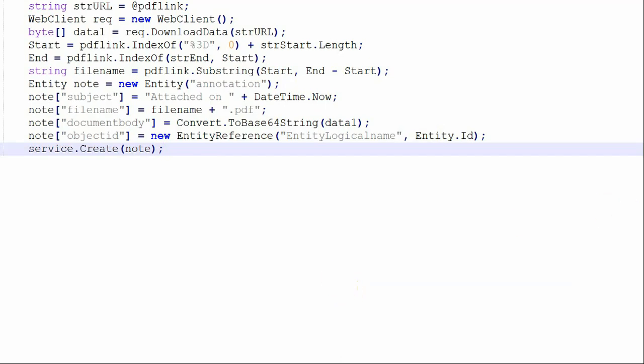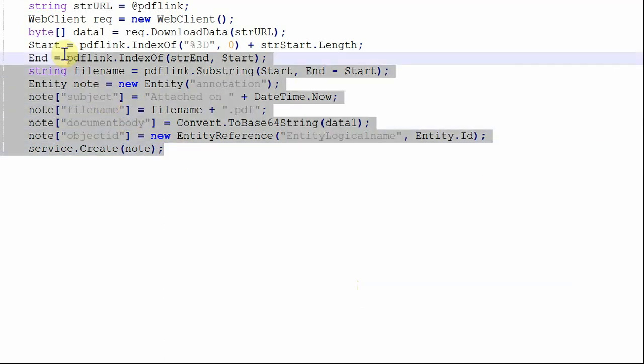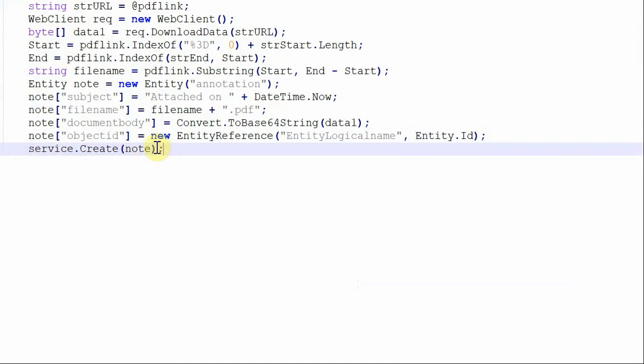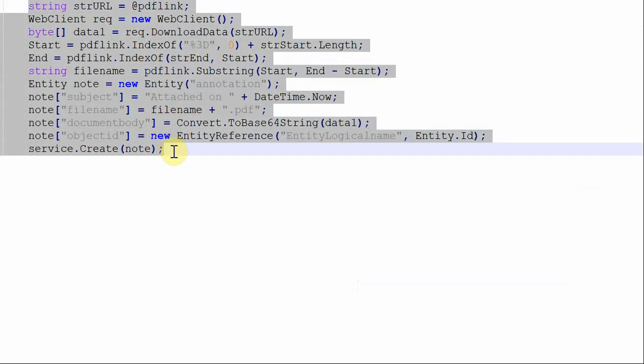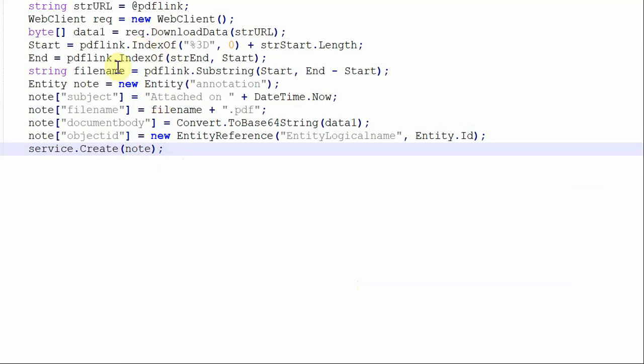Okay, so if you can see my screen, this is the code, and using this we can create the notes and attachment using the plugin in Microsoft Dynamics CRM. The important factor: to create the attachment in Dynamics CRM, you need to create the annotation entity object and then give the subject, the attach-on date, and the file name. Suppose you want to create a PDF file, then give the file name with the extension and the document body. The most important part is that the document body should be converted into a base 64 string.